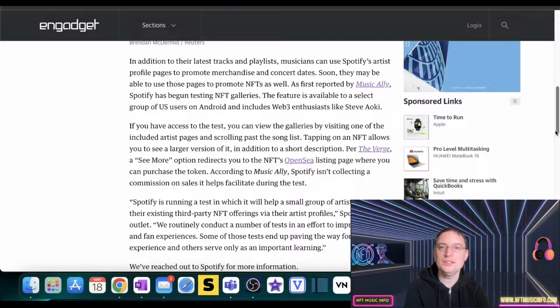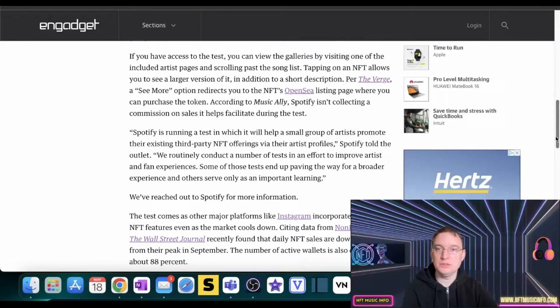So as first reported by Music Ally, Spotify has begun testing NFT galleries. The feature is available to a select group of US users on Android and includes Web3 enthusiasts like Steve Aoki. So Steve Aoki I've reported on a few times on this channel. If you have access to the test, you can view the galleries by visiting one of the included artist pages and scrolling past the song list. Tapping on an NFT allows you to see a larger version of it, in addition to a short description.